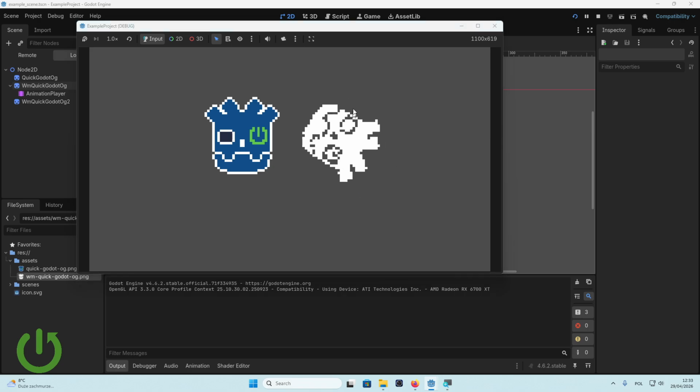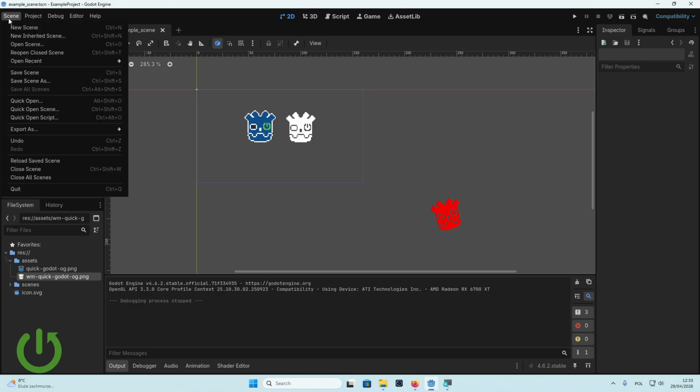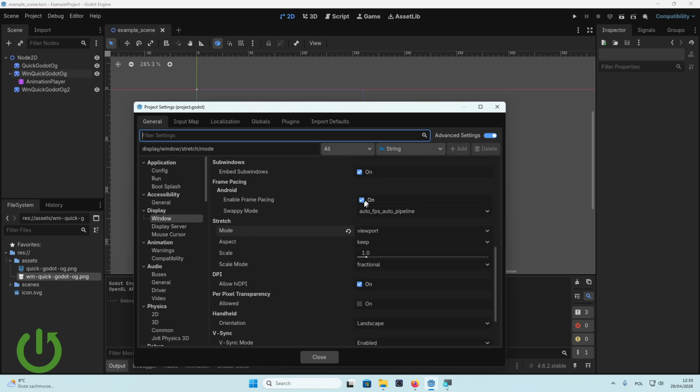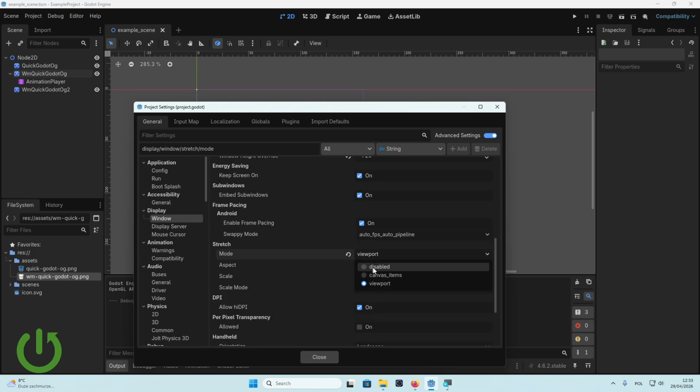So every single pixel is visible and is the equivalent of our original resolution, which is 160 by 90 pixels. And one more time, if you don't want this, you can always go into canvas items, but I do think that viewport is probably the best.